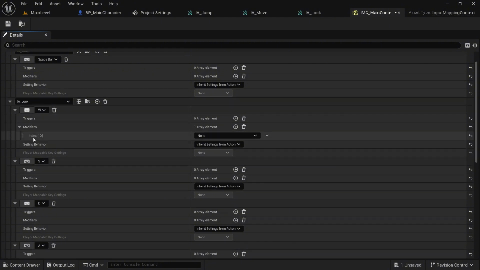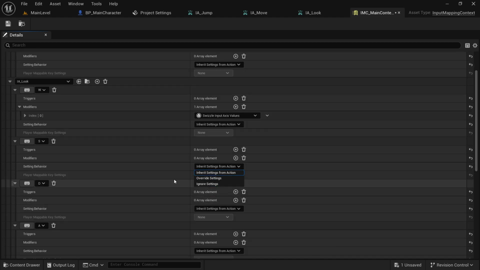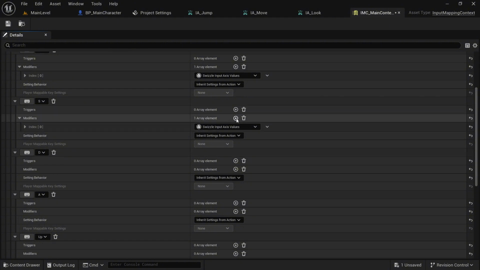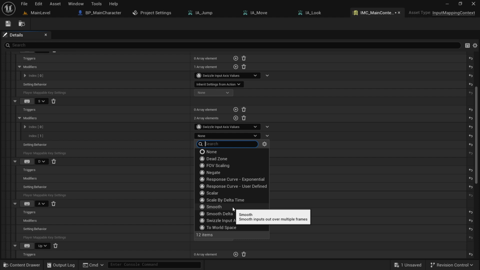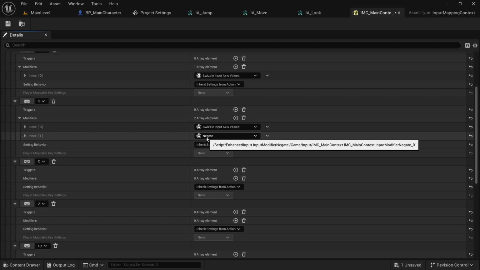The W must contain a modifier, and the modifier is Swizzle Input Axis Value, because we want to use only the Y axis of the action. Okay, S, swizzle, and for the S we must also set up another modifier, negate, because we don't want a value of 1, but a value of -1, because the move is not in the direction of the vector, but in the opposite direction.